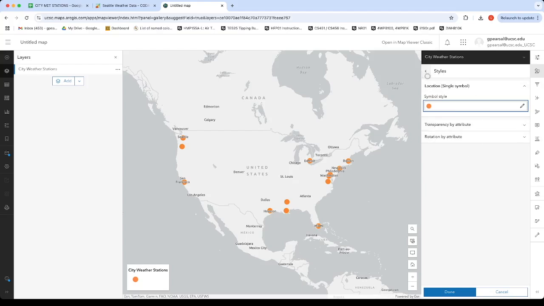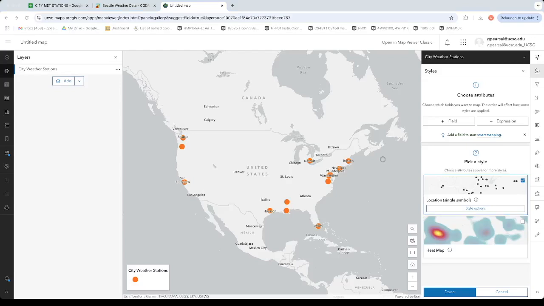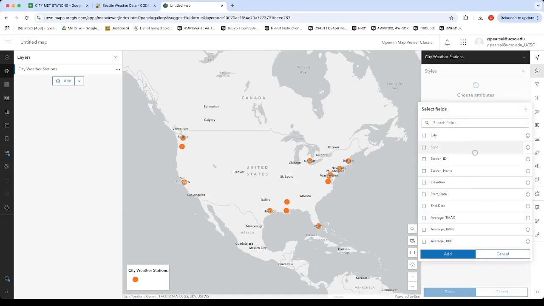Then I'm going to go back. So once I'm back on the styles panel, I'm going to add our weather data by looking at the choose attributes panel. This will allow us to choose which fields we add to our map. And so I'm going to click the plus field button. And here it shows all of the columns from our datasheet. So I'm going to plot the average maximum temperature again. And I'm going to do that by selecting the little check marks next to it. Then I'm going to click add.